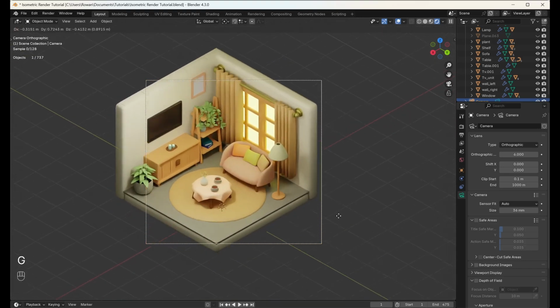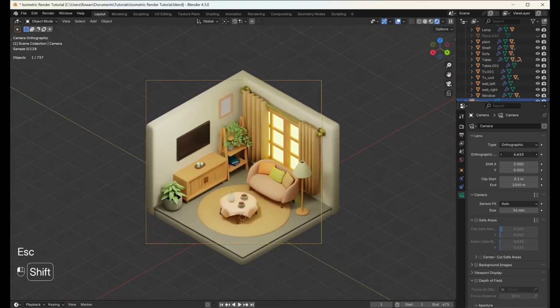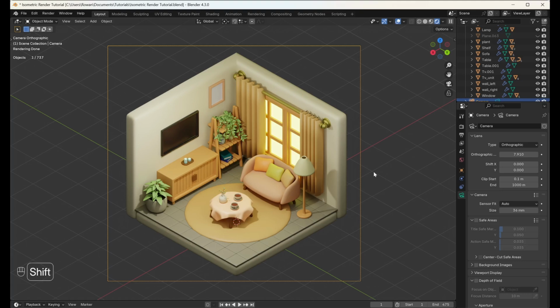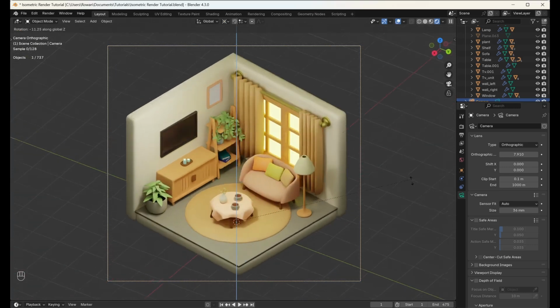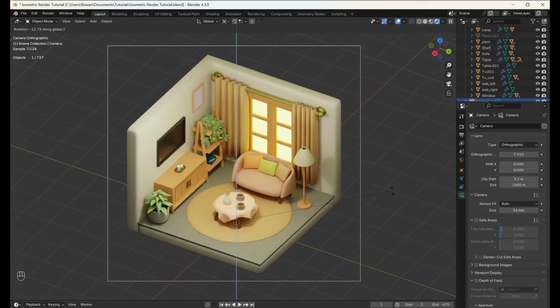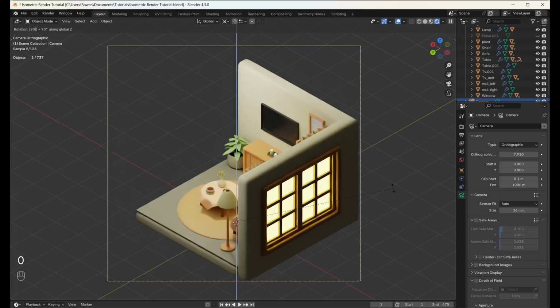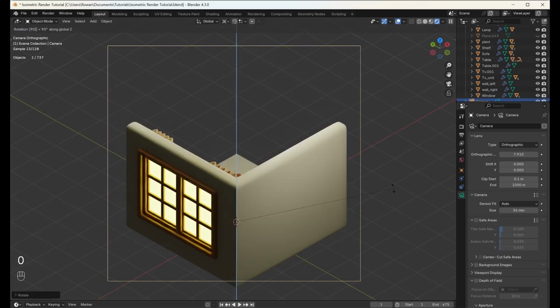By moving the camera and changing the orthographic scale, we can center the scene in our frame. By moving the cursor to the world origin and setting the pivot point to 3D cursor, we can rotate our camera around the Z axis to get different perspectives on our scene. But make sure you rotate in 90 degree increments to maintain the isometric view.